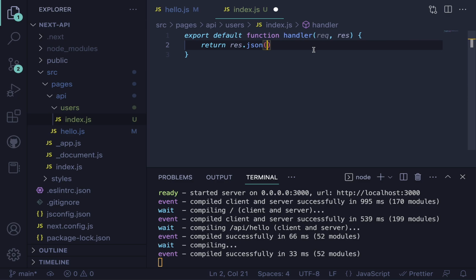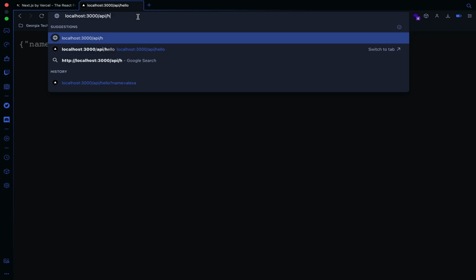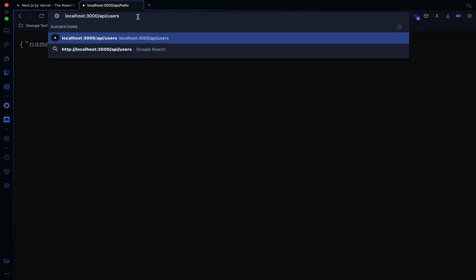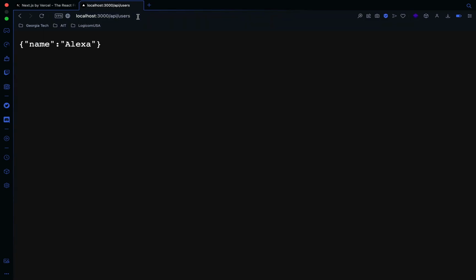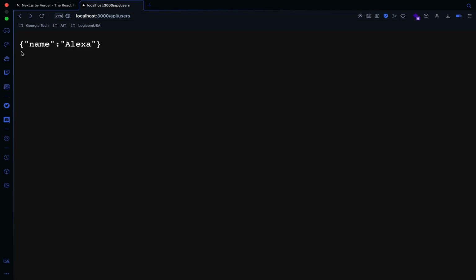So we're just going to send back a thing that says name: Alexa. Save that, go back, and here we're gonna hit that route. So we would get to it with users and then slash because it's the index route, and we would hit it. And notice that we don't put slash index here. It's gonna say page not found because that's not a thing, but we hit this route like that.